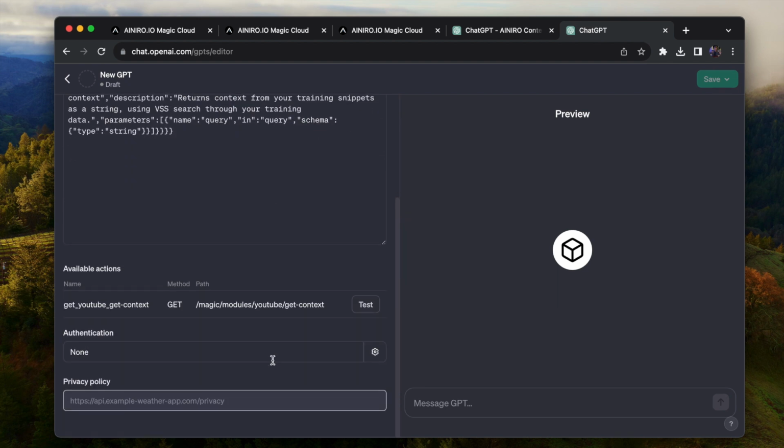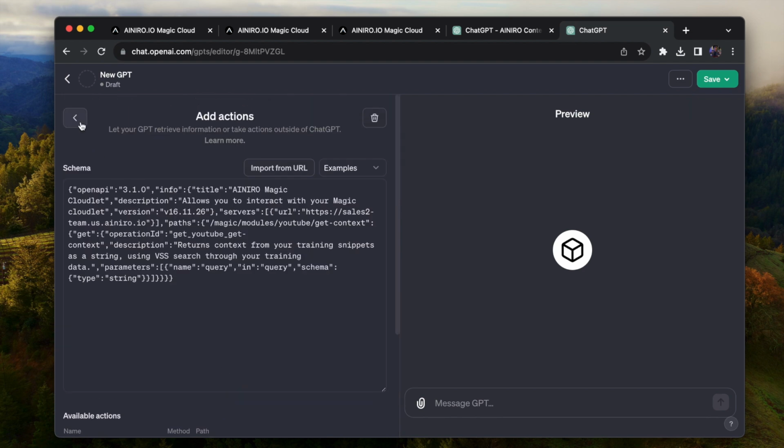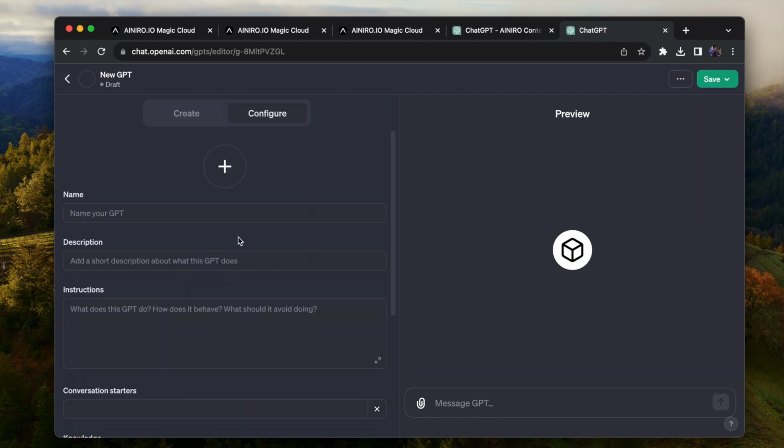This custom action has one single HTTP API endpoint. And in order to make it public, I'm going to need a privacy policy. So I'm going to use this guy, which is our default privacy policy. I don't need authentication and authorization. So I'm basically done now, right? So now I can click back here.